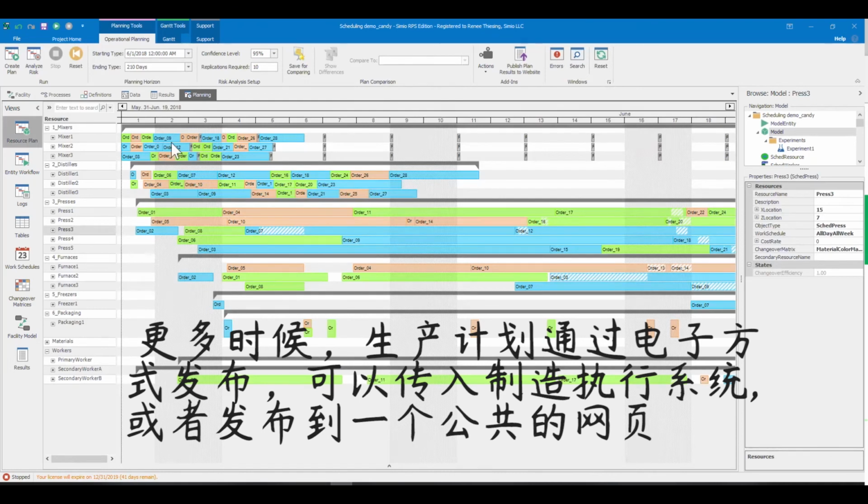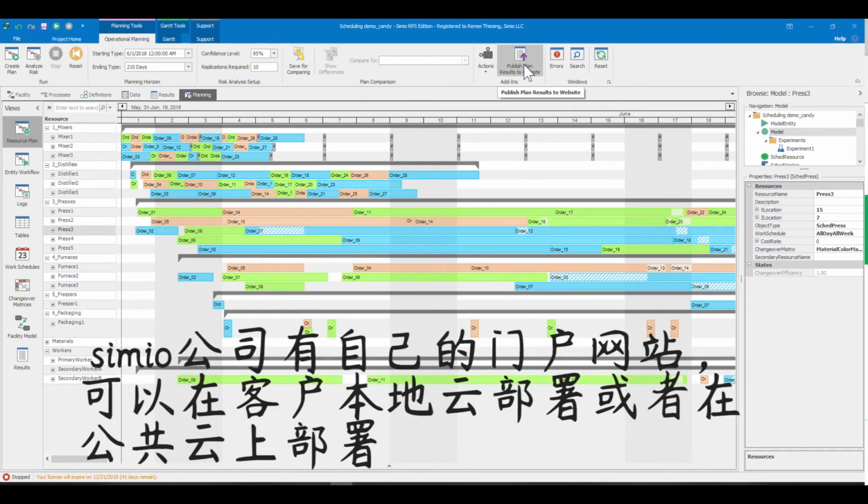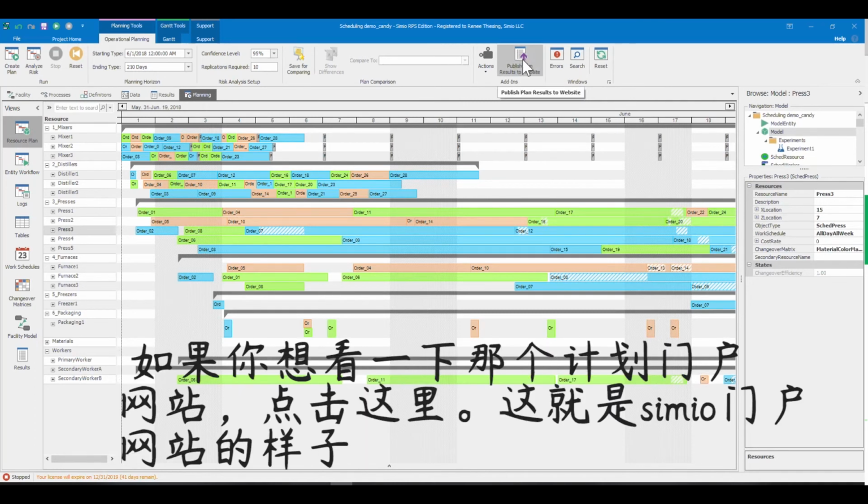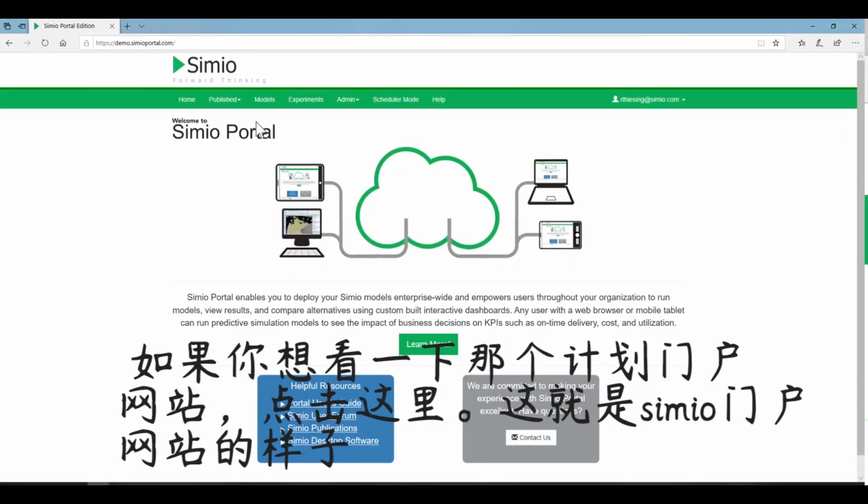More often than not, the schedule is deployed electronically, and that could either be down to another system, such as a manufacturing execution system, or it can be published up to a website. And SIMIO has their own portal, which can be deployed on-prem or on a public cloud. So if we want to take a look at that portal, this is what the SIMIO portal looks like.